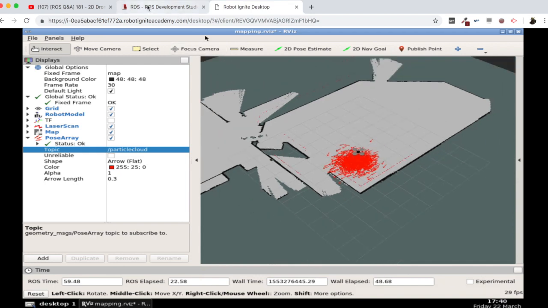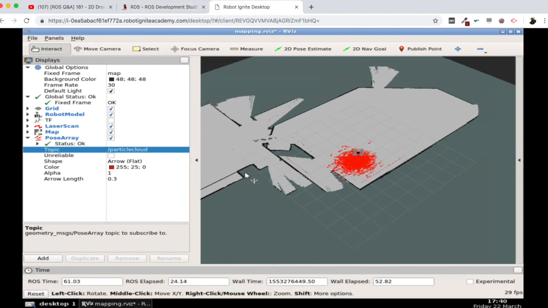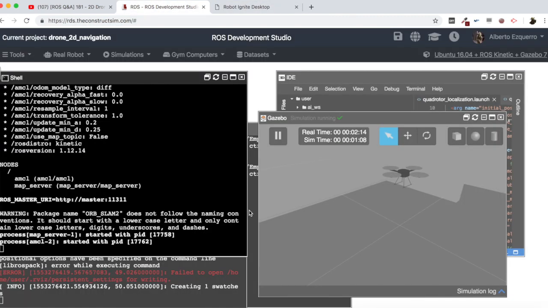And now, as you may already know if you have worked previously with localization, what we have to do is start moving the drone in order to get more laser data. And the more laser data, the more data we get from the sensor, the better the localization will be. So all these guesses, which now are very random, will stretch and we will start to be much more precise. So let's do that.